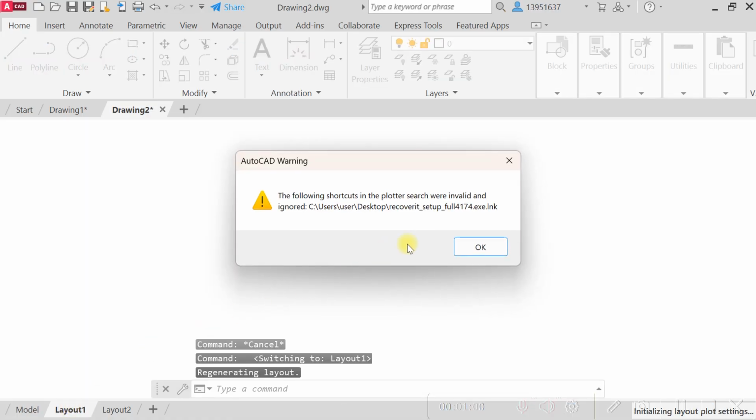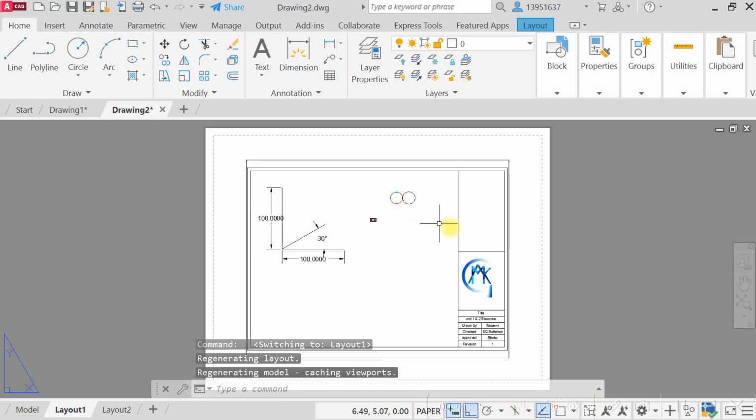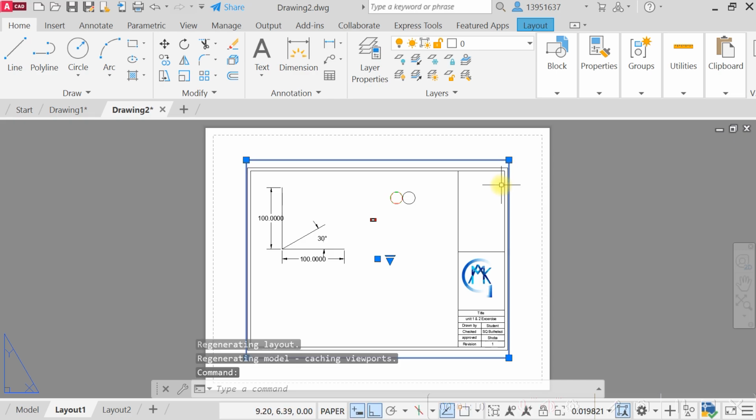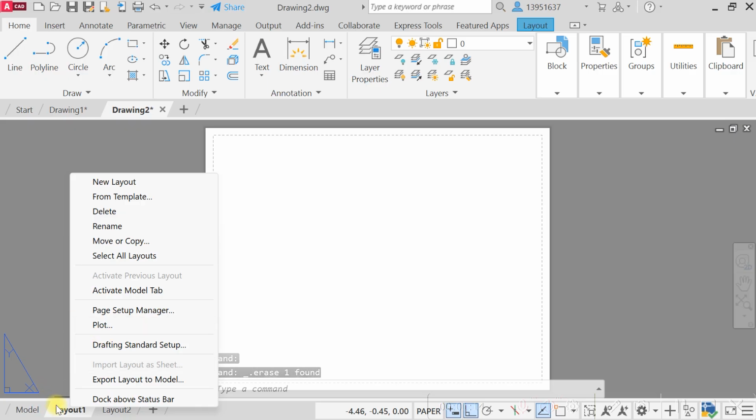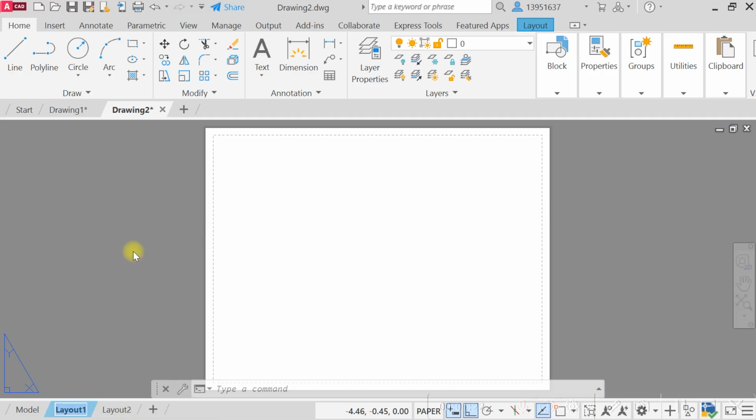Now you come here, you will need to come here. Okay, you just need to cancel everything that is here, cancel everything there, and I'm going to rename my page over here on the layout one. I'll rename it and I'll say A3 title block. Okay, let me just say A3 paper. Okay, press enter. There it is.